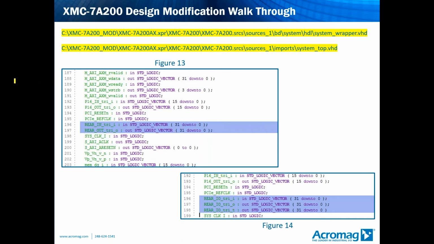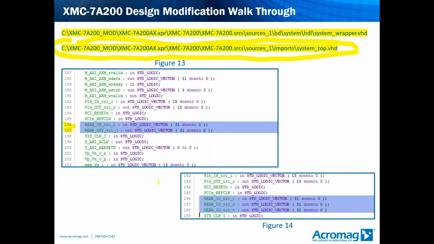So next, we're going to open the system top VHD file, which is located right over here. Okay. You open that file, and we're going to go ahead and delete lines 196 and 197, which are highlighted here in blue in figure 13. Okay, 196 and 197. We are going to replace those deleted lines with the 3 highlighted lines in figure 14. Those are your tri-I, tri-O, and tri-T.